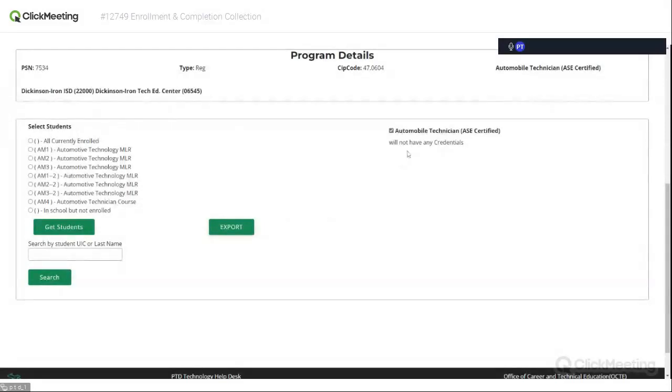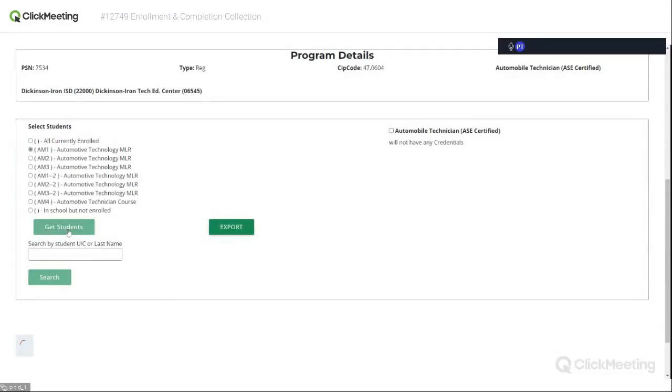Bring your attention to the center here. If the selected program does not offer certifications, I would need to mark that here. So this one is marked. It will not have any credentials. But if it does have credentials, I can select a course, and then I could select Get Students to award the students the credentials.